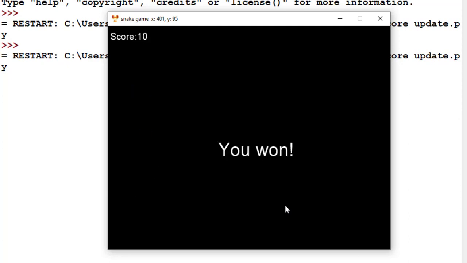When the score reaches 10, the game is over and a message like "you won" pops up. So I've made it a little bit simple. My main motive here is to teach how this collide function works and how to update a score. So let's begin.